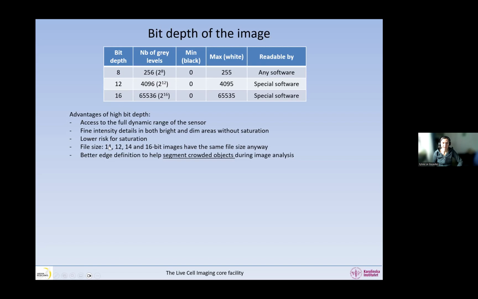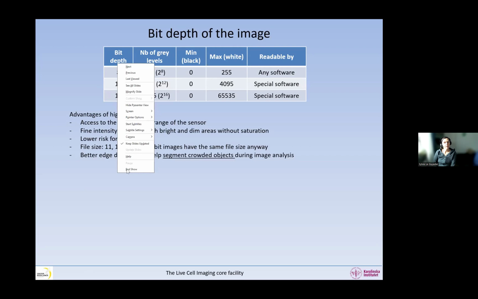So you can have even 11 and 14 bits on some cameras. But everything that is not 8 bits basically gives files of the same size. So 11, 12, 14, 16, all these will result in the same file size because computers can only deal with 8 or 16. So they pretend these are 16. And then, that's interesting.